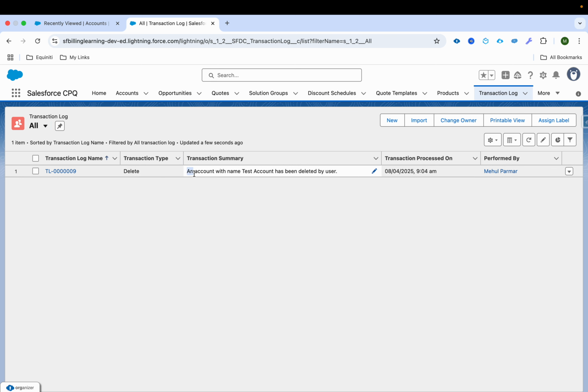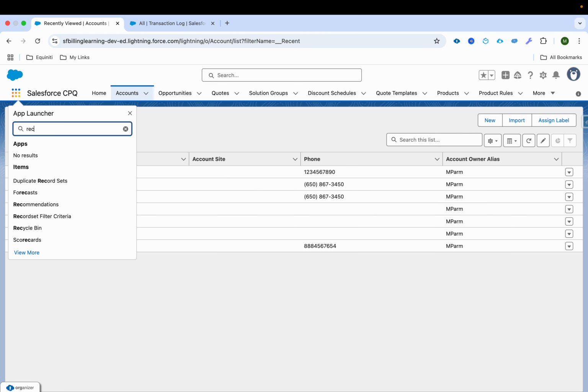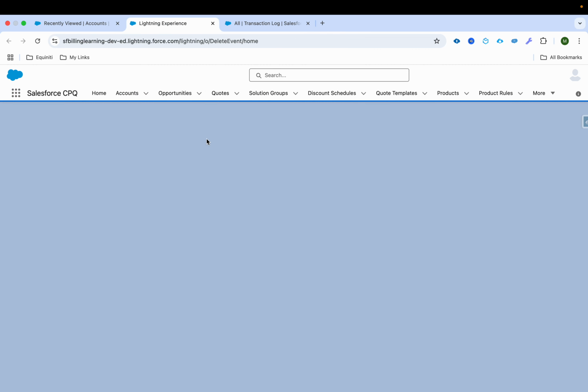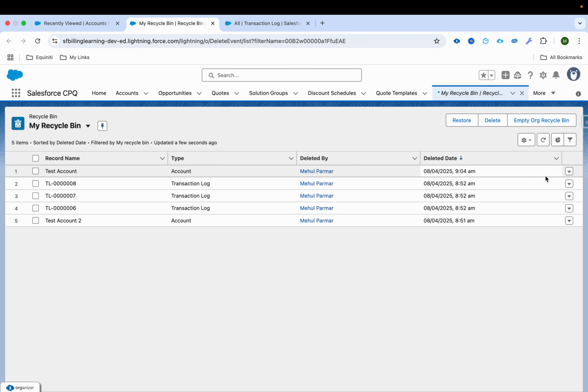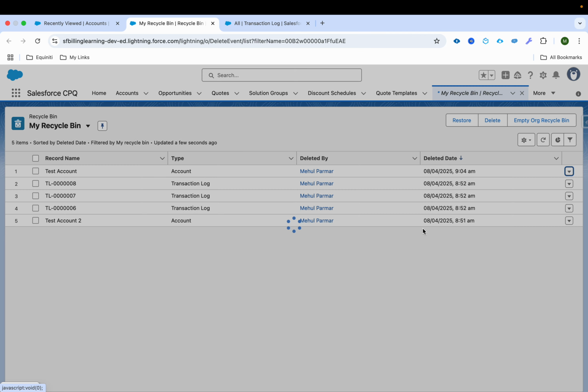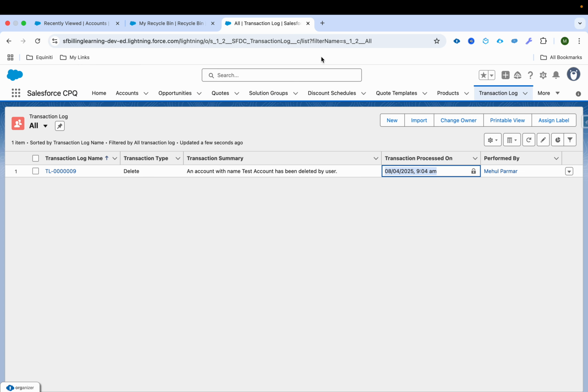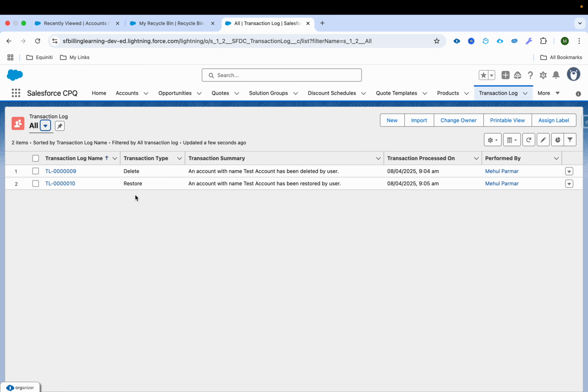The summary is an account with the name test account has been deleted by user on which timestamp and performed by which user. See? So this is a log that we have recorded. Now what we'll do is we'll go to recycle bin and we'll try to restore that particular account. So I came over here and I clicked on restore. And then if I come over here, I see another record, which is of type restore, the message, the timestamp, and the user who performed this.